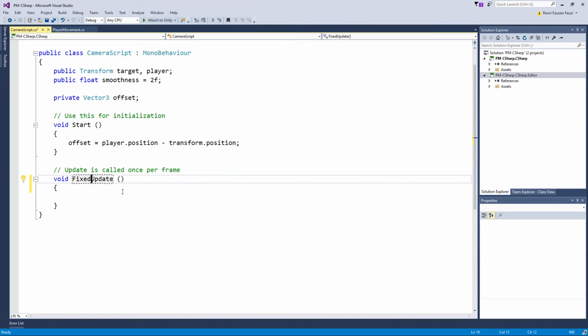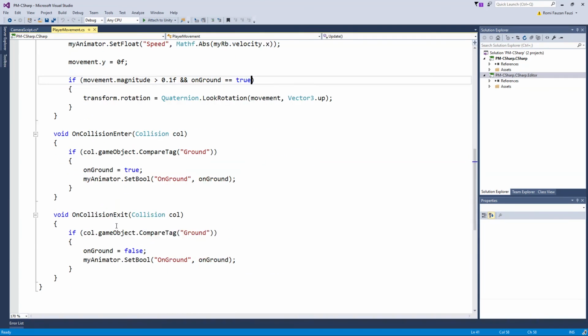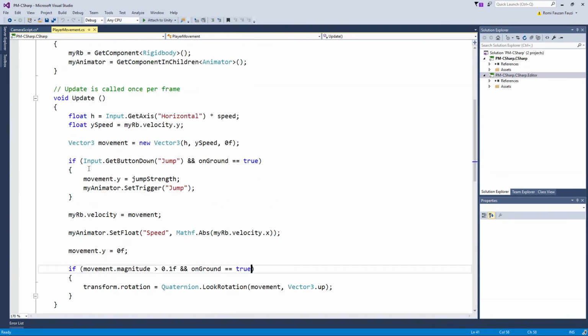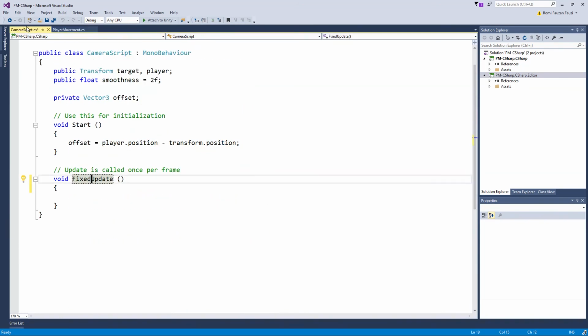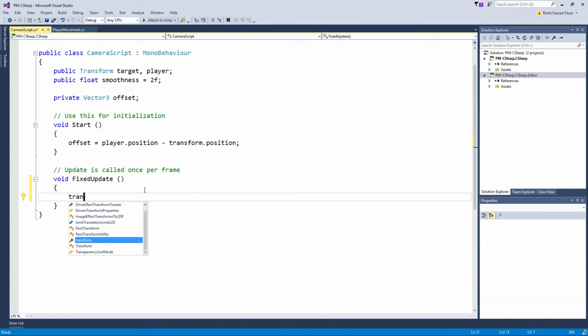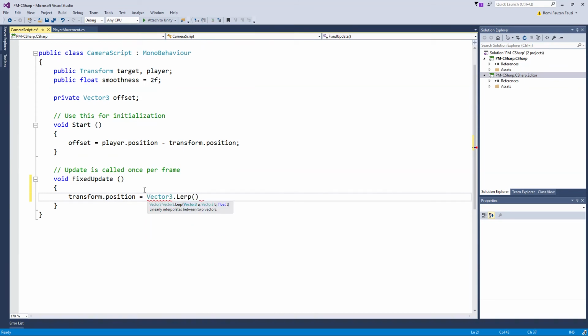And I'm going to change the update to FixedUpdate. Somehow it works better if your camera is on FixedUpdate, if your player movements are using the physics Rigidbody velocity movement. So I'm going to use FixedUpdate, and here we are going to set the position of the camera to a new lerp value between our transform position, which is our own camera position, and then the target position subtracted by our offset value here.